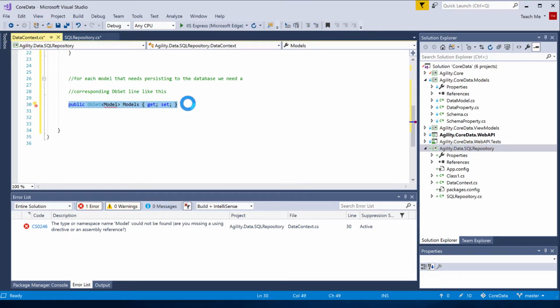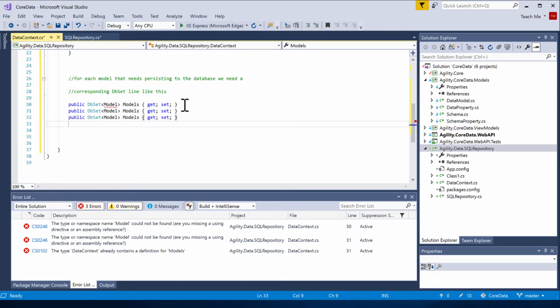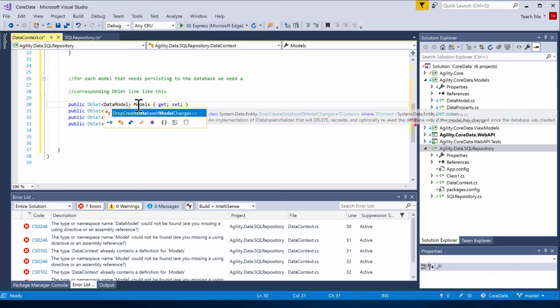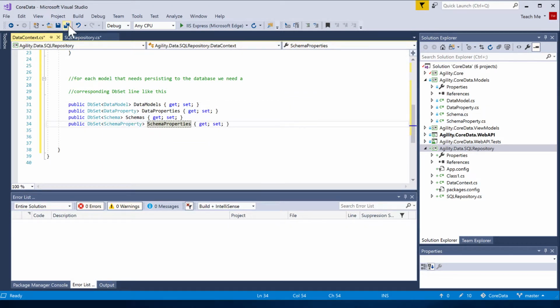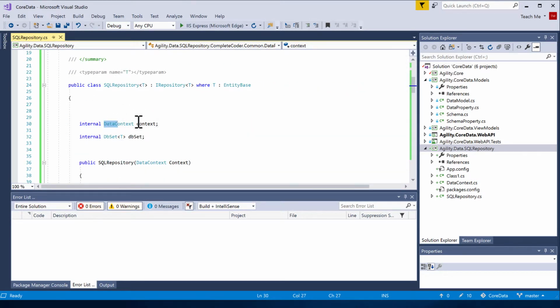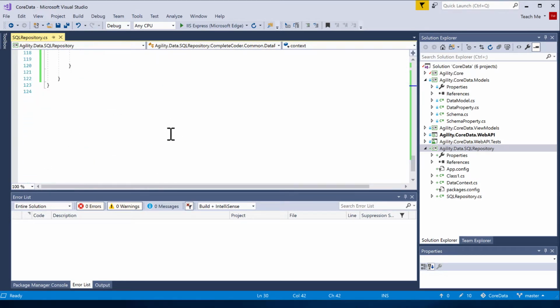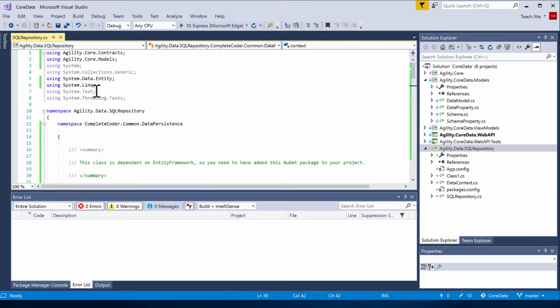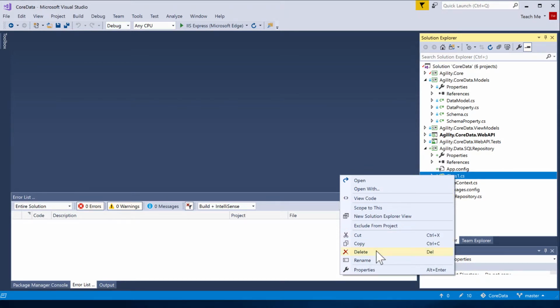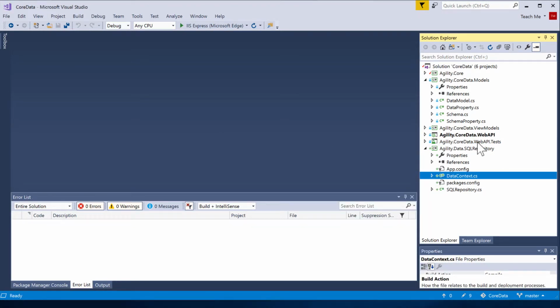So let's just copy and paste that a few times. So data model, data property, schema and schema property, data model, schema properties. Okay, that's fine. So now back in here, so DataContext resolving, and that's all fine. Okay, save that and close it down. Let's just, while we're at it, just delete this. Okay, so with that done, we're ready to actually hook up our web API using the SQL repository.